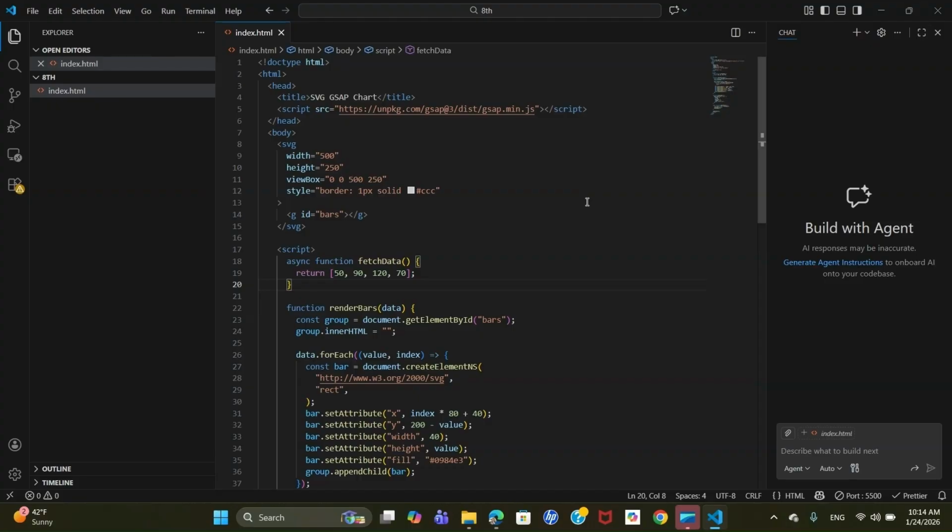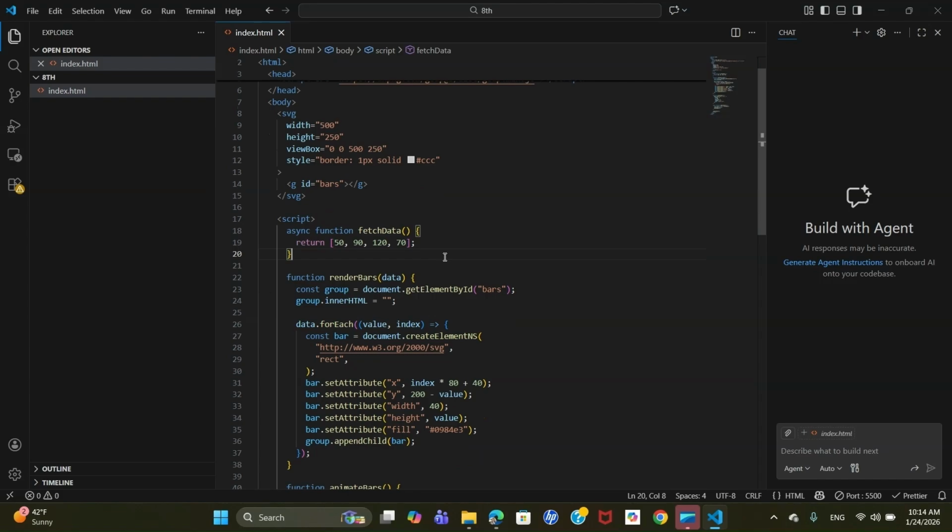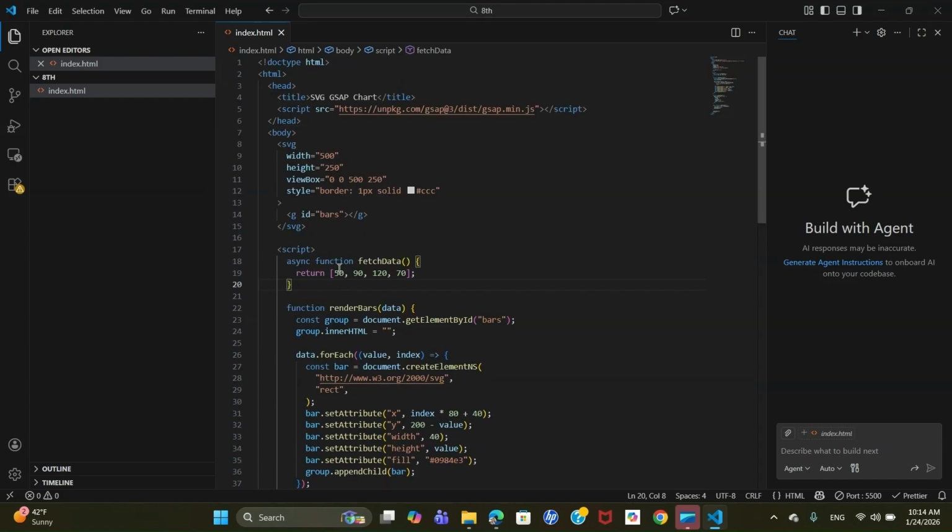GSAP, GreenSock Animation Platform. GSAP is a powerful JavaScript animation library, known for smooth performance and precise control. When combined with SVG, GSAP allows us to animate data in a way that feels natural, responsive, and professional. Section 3. Fetching live data from an API.